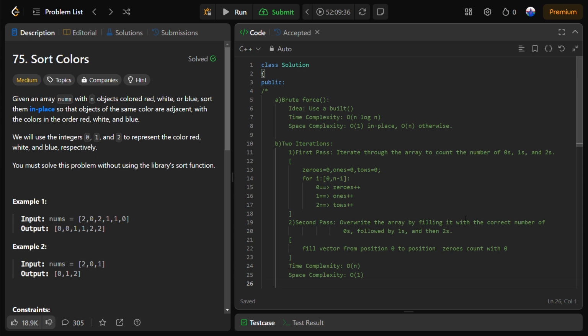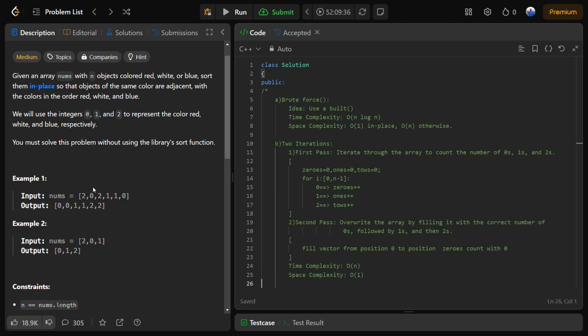Today we are going to solve the Sort Colors problem from LeetCode. Let me explain the problem statement. Simply, we are given a vector called nums. It contains only the integers 0, 1 and 2, and we need to return the sorted form of this vector.